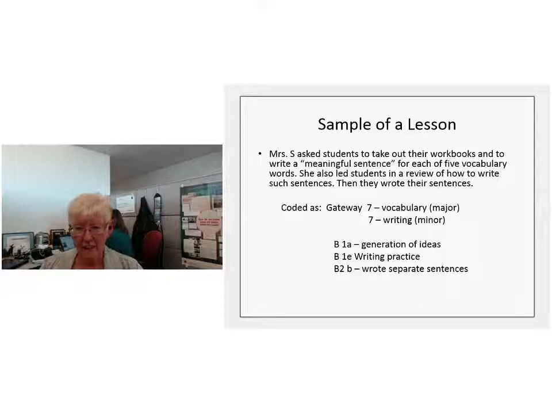Okay, so here's a sample of a lesson, and the first part of it where they took out their workbook and they wrote a meaningful sentence, and then the teacher led the students in a review of how to write sentences. So this is what I'm coding when I get into the comprehension screens. I'm coding it as generation of ideas because the teacher actually led the students in a review of what to do in order to write those sentences. She helped them think about how to write the sentences. So that's generation. It was also writing practice.